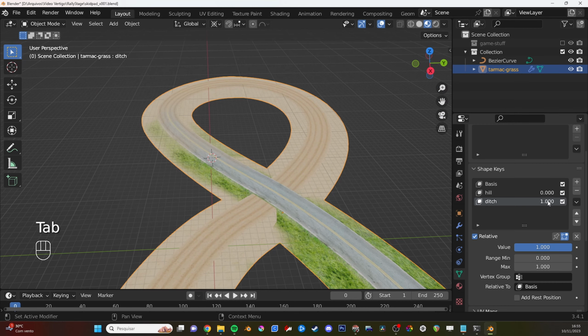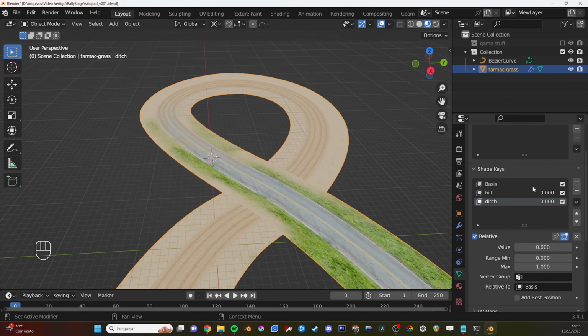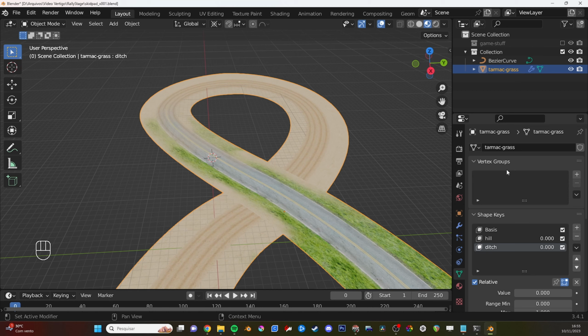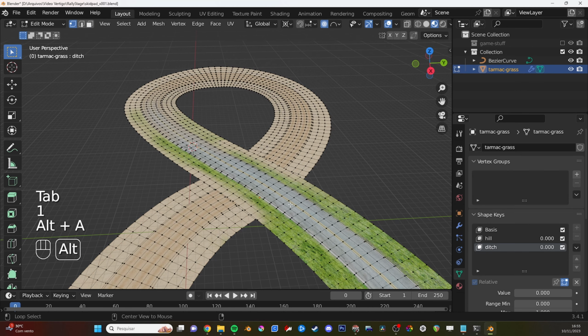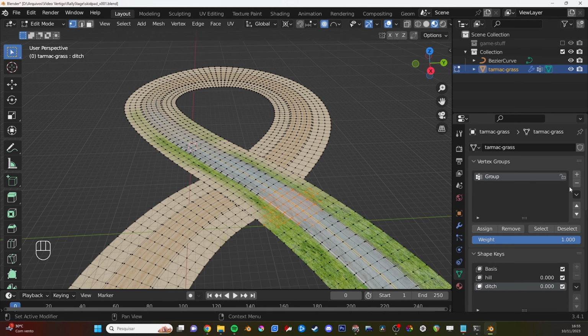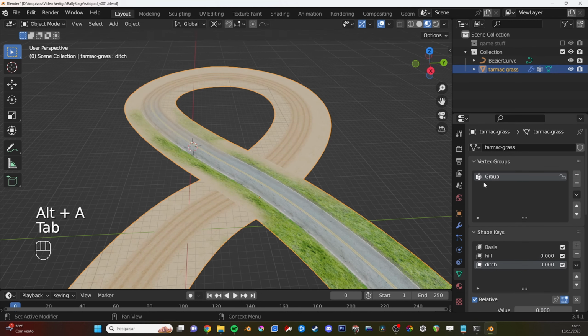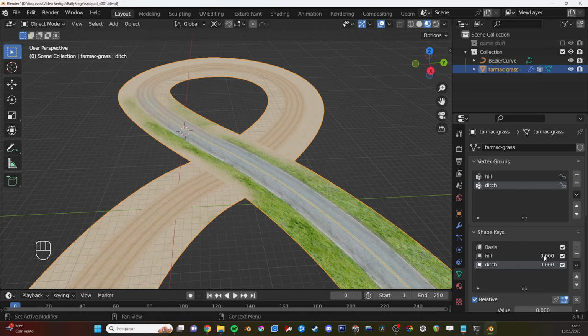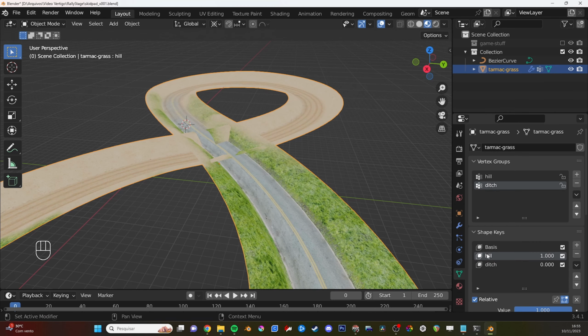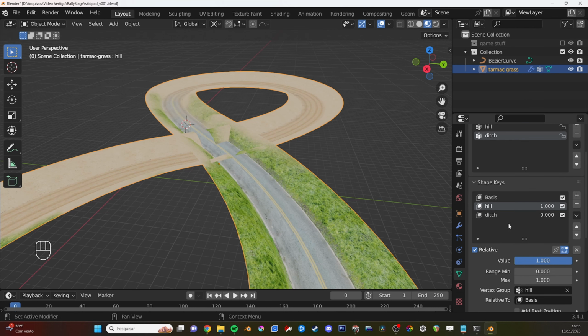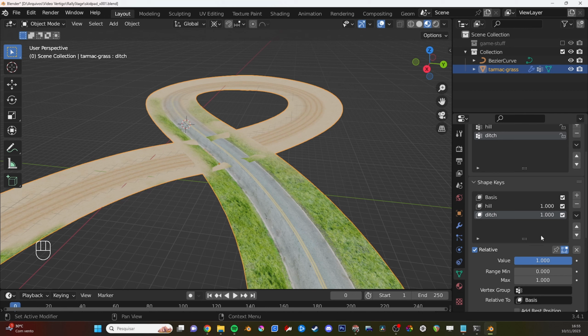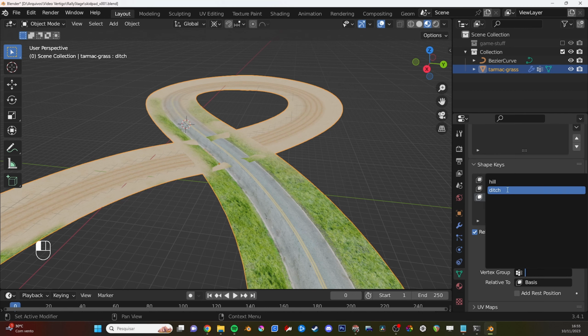And now the key on this method is that you're going to have two vertex groups. Vertex groups, if you don't know, is just where you get a bunch of vertices and store them inside a group like this. So I'm going to call this one hue and this one ditch. I'm going to push the hue shape key on one and put here a vertex group hue. Okay, and the ditch I'm going to put also on one, and the vertex group is going to be the ditch.